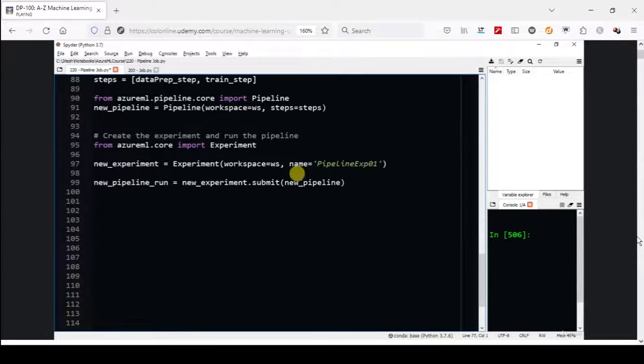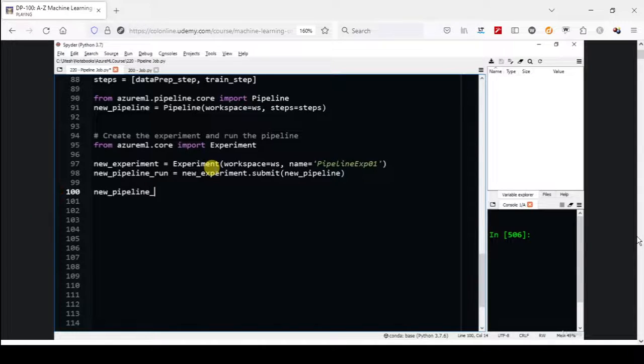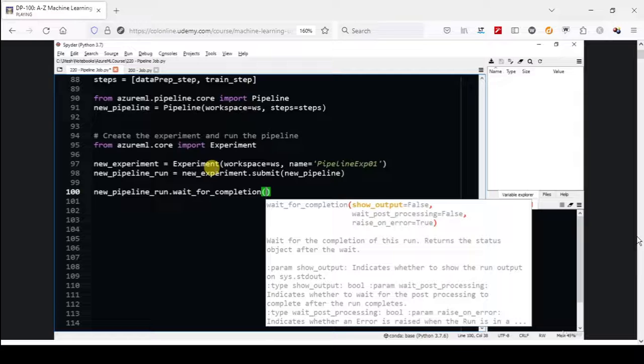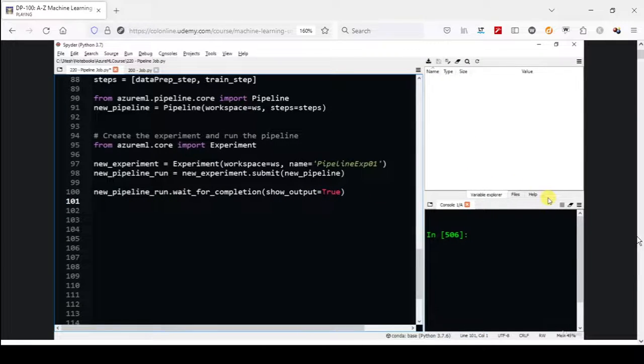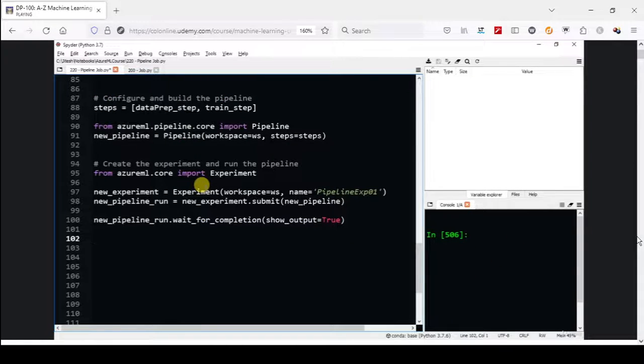Great. So we are almost done now, and we simply need one last statement of wait for completion. So that will be this new run object as new_pipeline_run.wait_for_completion with 2 parentheses. And this time I'm going to add one more parameter as show_output equals to True. And this simply means whether to display the run status on the system output, or in our case, this console over here. That's all that is required for this pipeline job.